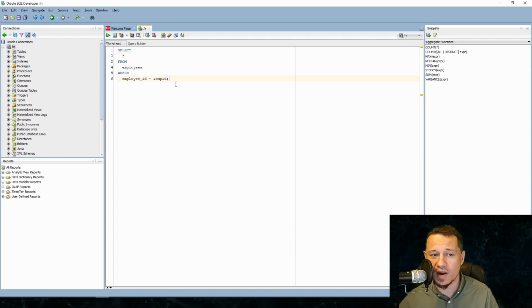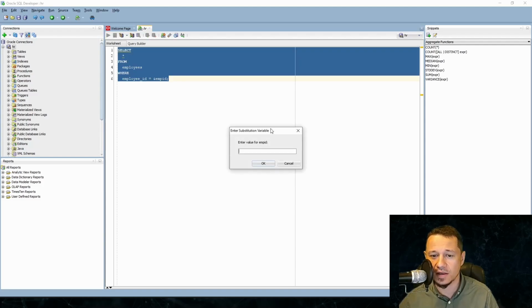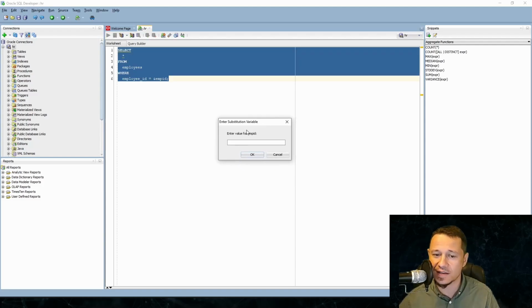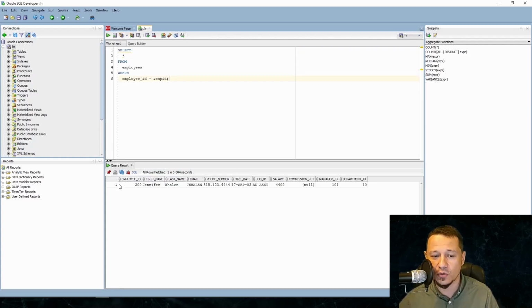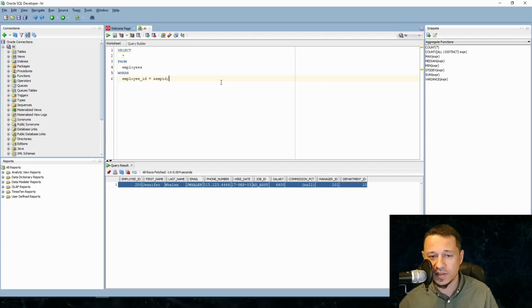So when I try to execute this query, I'm going to be prompted to enter the value for emp ID. So let's execute this. And as we can see, SQL Developer asks us to enter a value for emp ID. So let's enter, for example, 200. I know that this employee ID exists, and we're going to get one value returned. Very simple. Let's try to execute this query from SQL Plus.